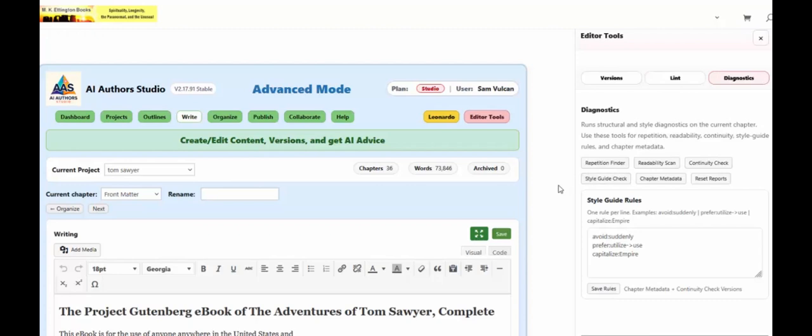So you see there's a lot of features here, especially in advanced mode, which are not in the beginner mode. And we'll go into these more in the AI demo. That's the main overview for now.